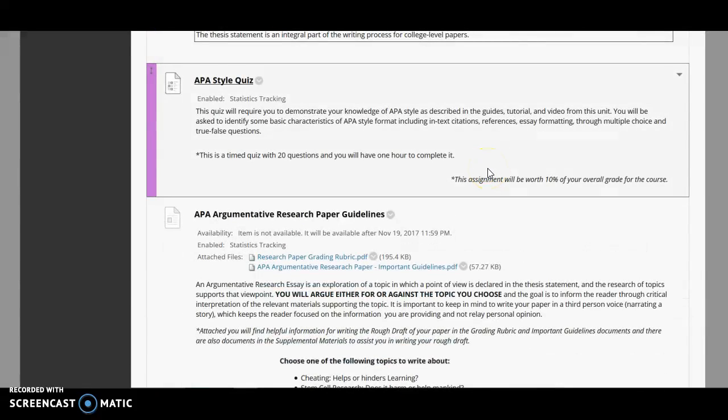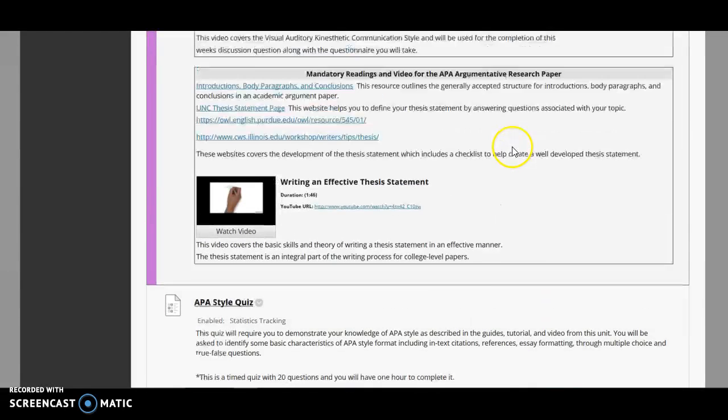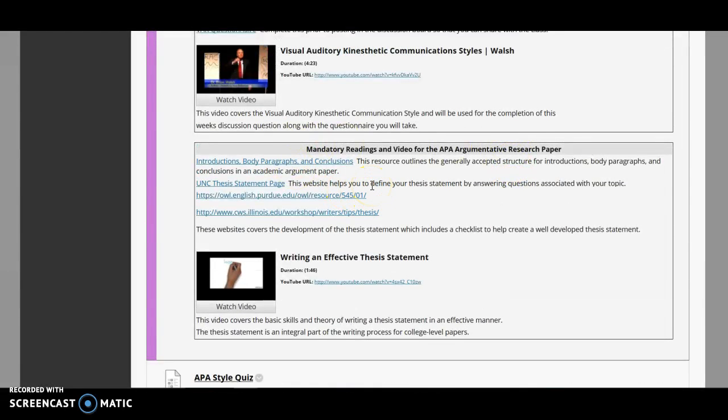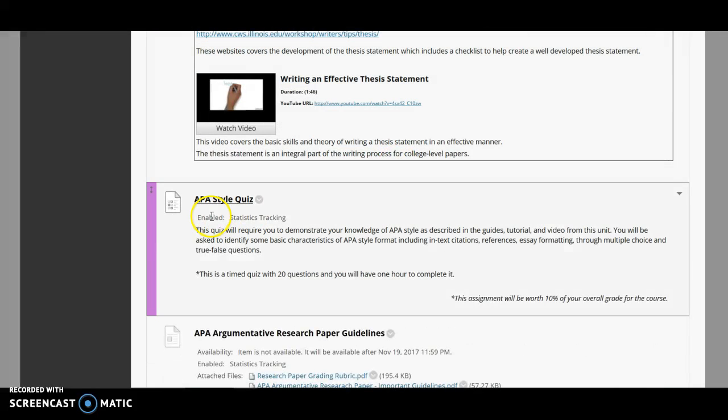And then we do have an APA style quiz, so you're going to be sure that you complete all of the different reading here. And you might want to go back and review all of the other APA information we've learned so far in the course in the different units. And you're going to take your APA style quiz. This is a timed quiz. You only have 1 hour to complete it, and it's 20 questions.